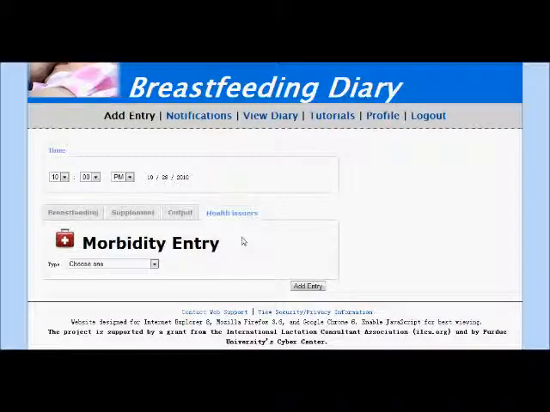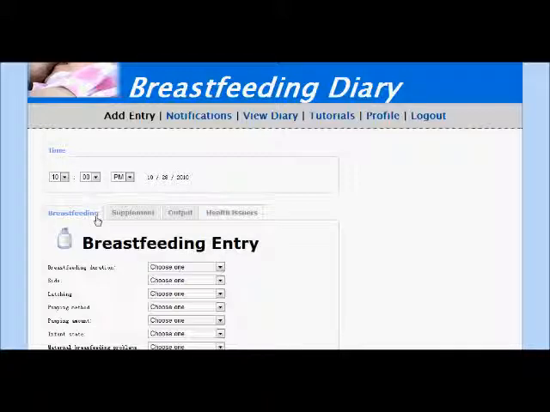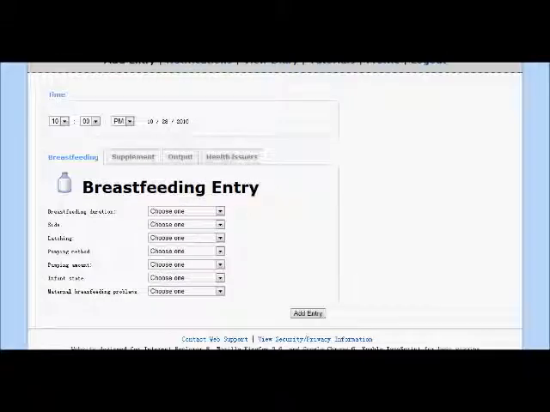The Breastfeeding tab is the most important one. You will need at least 4 entries per day. Otherwise, you will be contacted by our lactation consultant. Here you can input information such as breastfeeding duration, latching problems, supplementation, pumping, and nipple or breast problem.